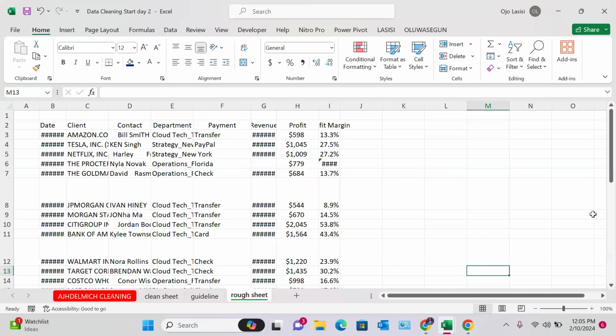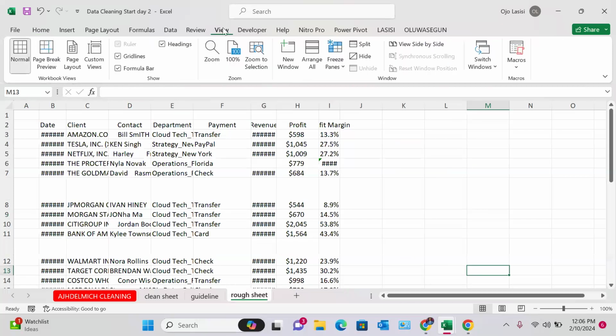Okay. Can you see this grid line now? I want to remove this grid line. I don't want it. You go to view. You can see this view. Go to view, then you remove it. You can see that it is checked, but I won't check it. The grid line is under view.